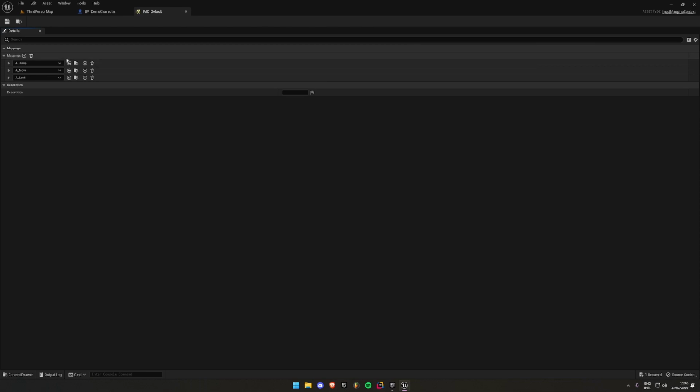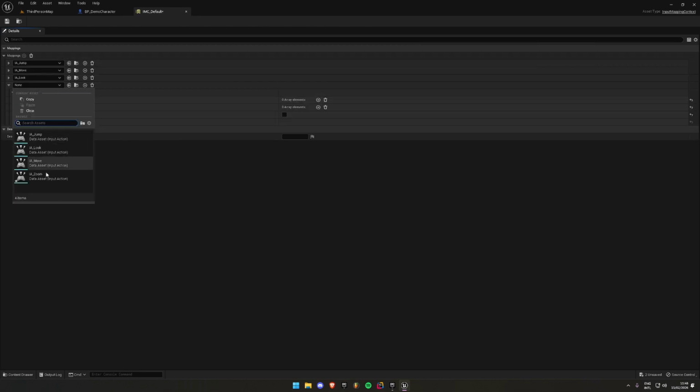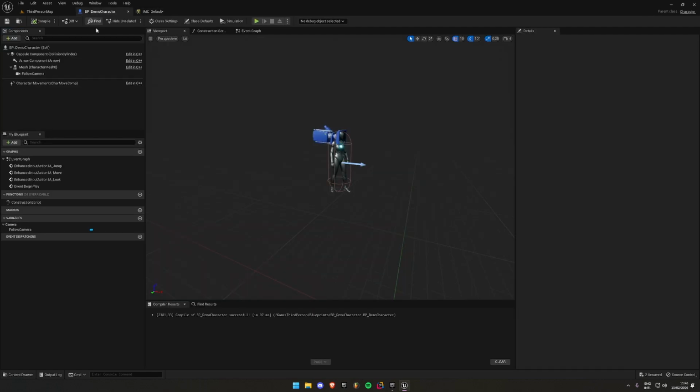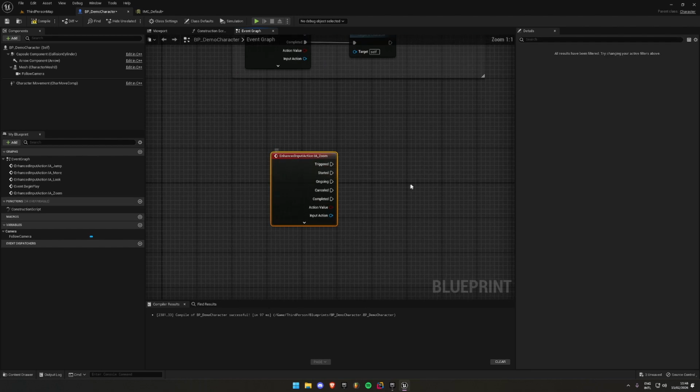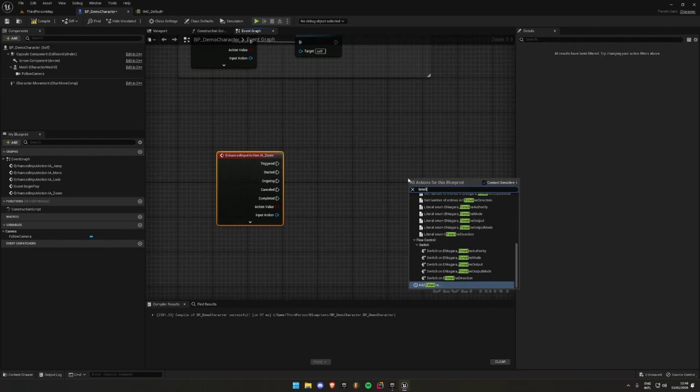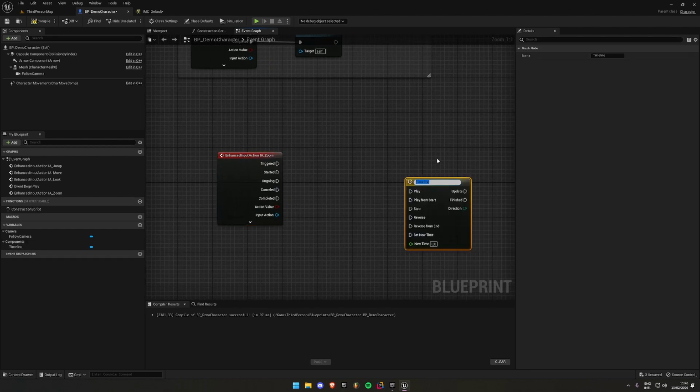Opening my IMC default. Then I'm going to add my previously made zoom button. And for this one, I'm using a right mouse button. Next up, I'm searching my previously made zoom action. Next up, I'm going to make a timeline component. I'm going to call this TL_zoom.